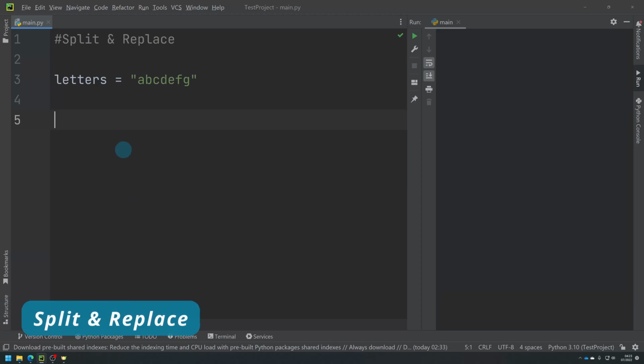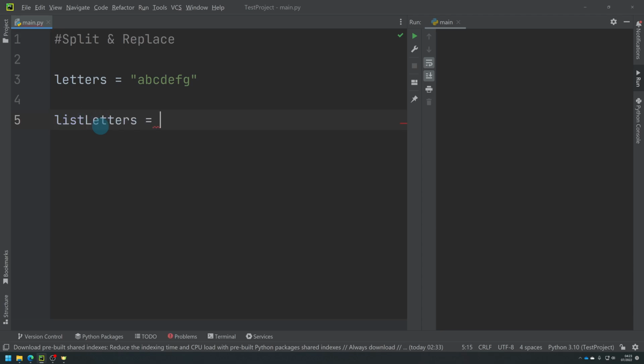So two more things that I use quite commonly for string manipulation are split and replace. Split allows you to turn a string into a list, which is actually really useful more often than you think. What we've got here is a string of letters. If I wanted that to be stored as a list, I'm going to say list letters equals letters dot split. So split means try and split it into a list, and hopefully we'll end up with our letters being separated into different parts of that list.